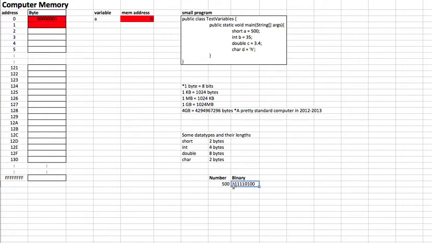This first 1 here, and then the rest of the numbers, which are 11110100. And that says that A lives at memory address 0 because it's a short. It has 2 bytes, and these are the contents of each bit of those 2 bytes, which in binary represent the number 500.